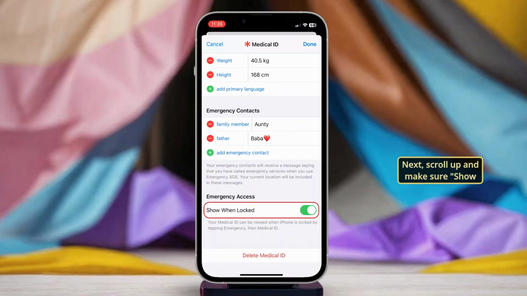Next, scroll up and make sure Show When Locked is turned on. This allows emergency personnel to view your medical ID from the lock screen without needing to unlock your iPhone. You can also add or update your emergency contacts from this page.